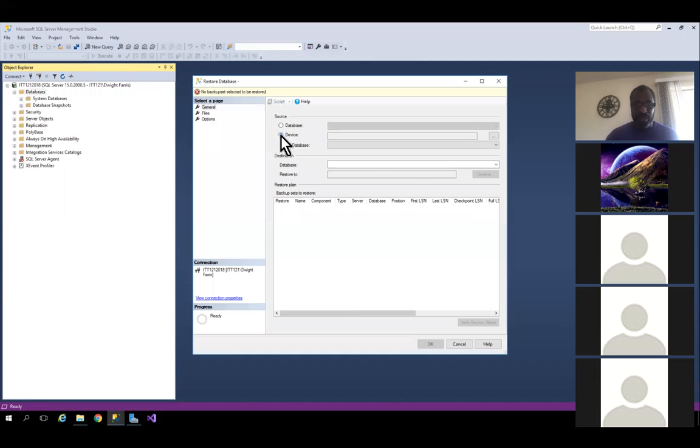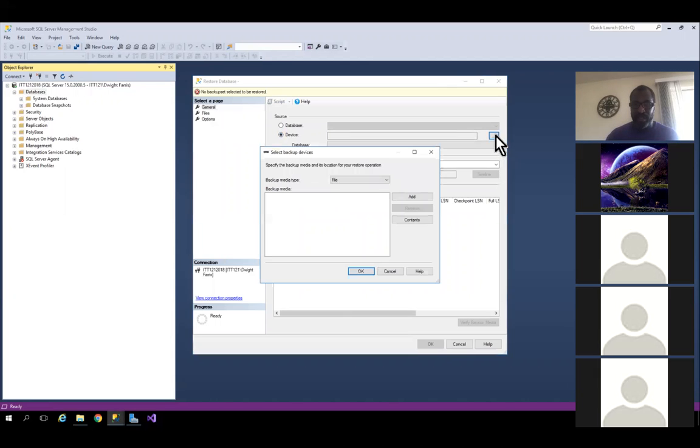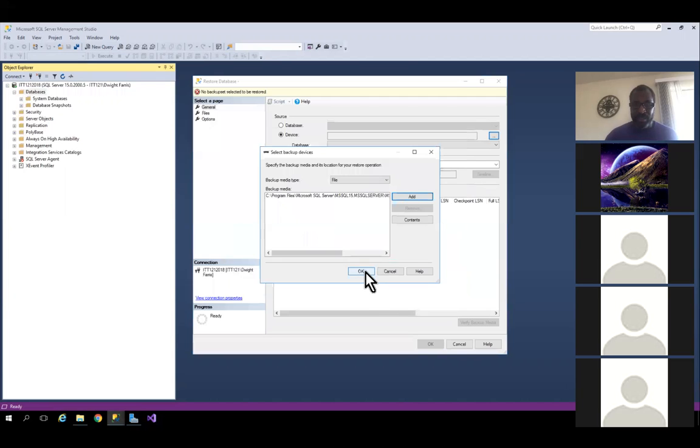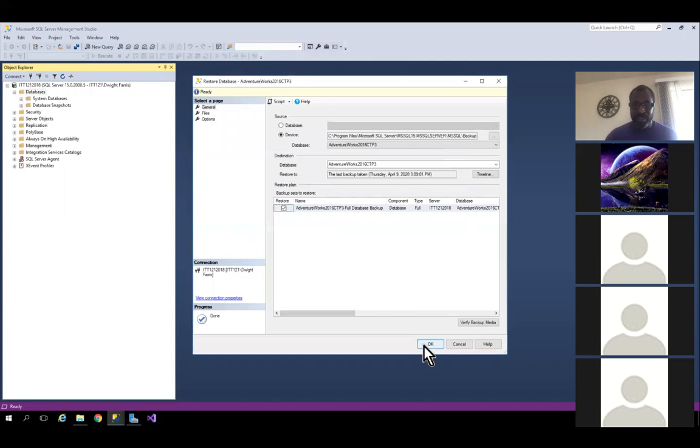Select the device radio button, click the three-dot search, click Add. Your backup file should be there. Highlight it. Okay, okay, and then okay. And it looks like it shouldn't take more than a few seconds. If it does, then there's an execution error. And it just probably means that there's an issue.